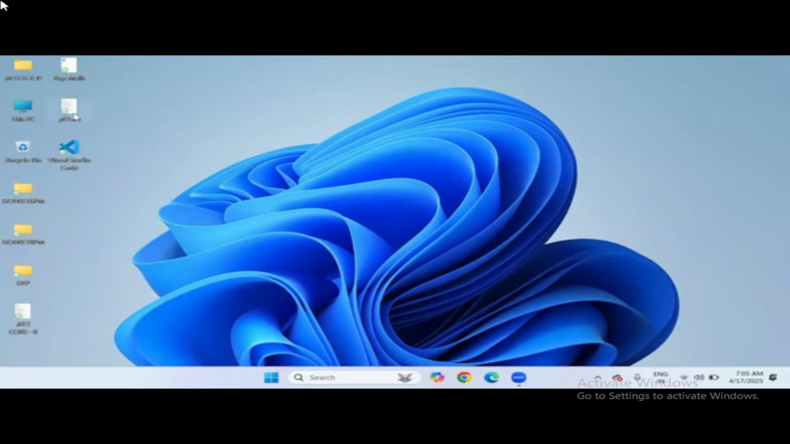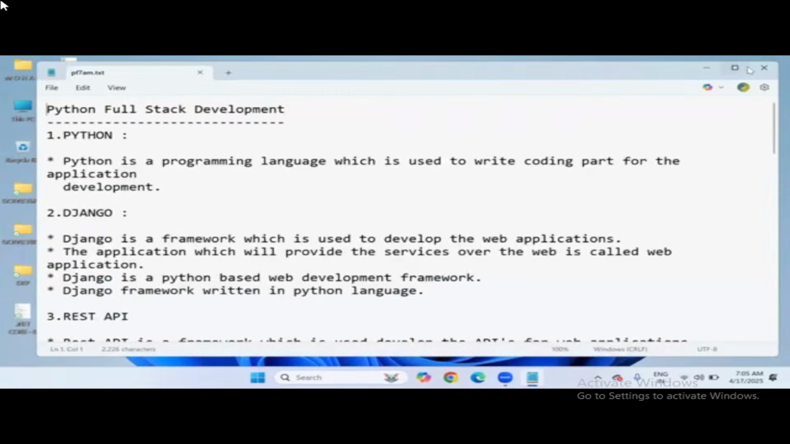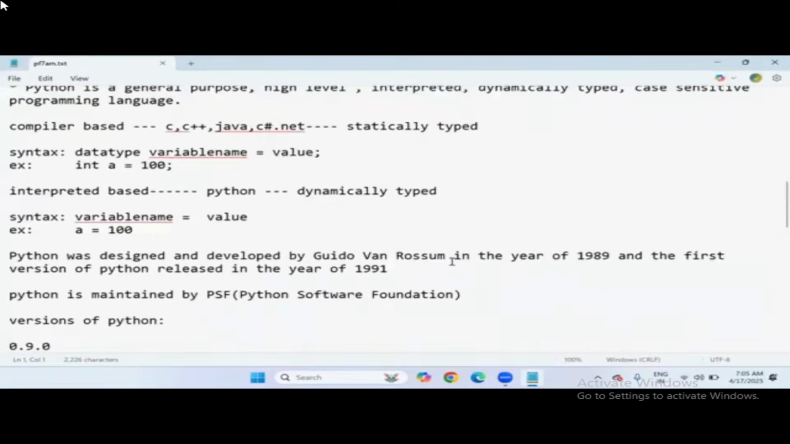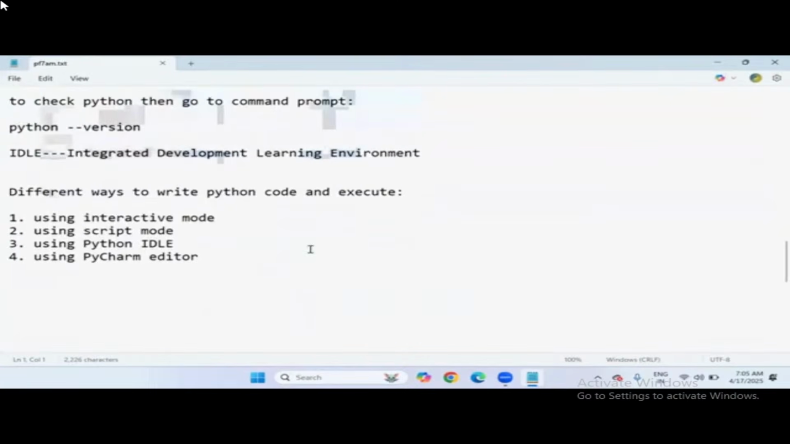So let's open what we discussed in the last lecture. So this is the setup of Python. After downloading and installing Python software, I showed clearly the different ways to write Python code and execute: using interactive mode, using script mode, using Python IDLE, and using the PyCharm editor. So finally, we launched the PyCharm editor, right? Yesterday I showed clearly how to download and install the PyCharm editor also.